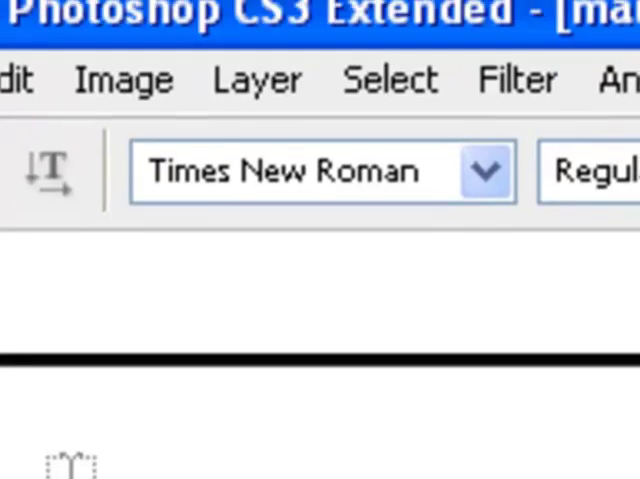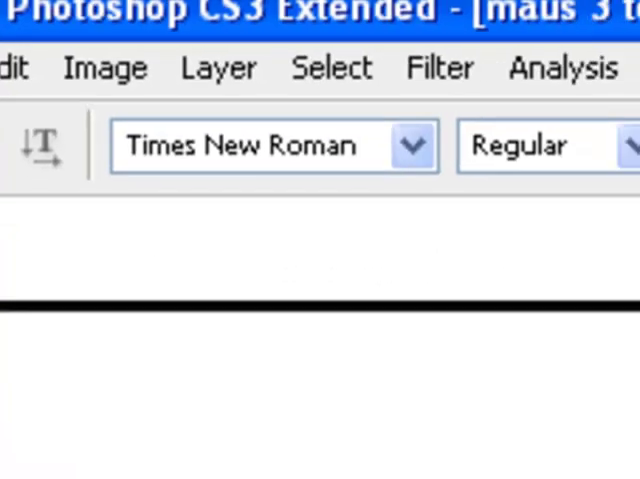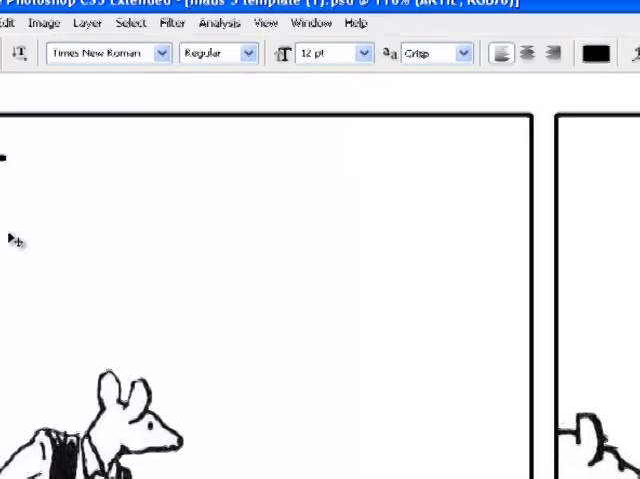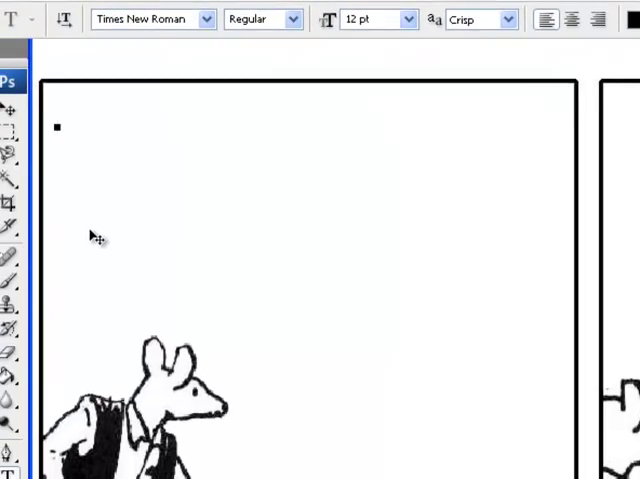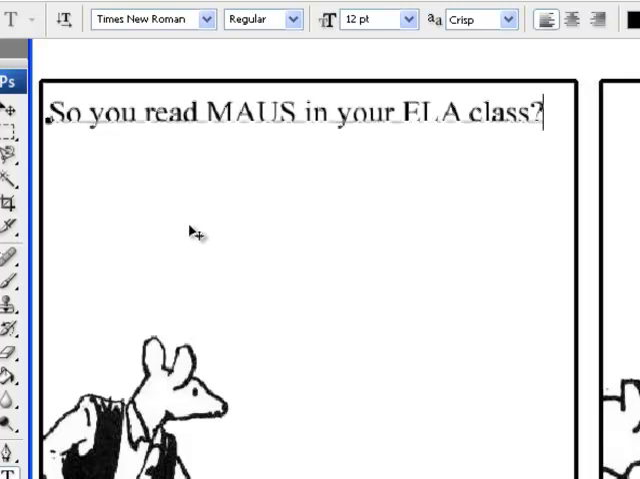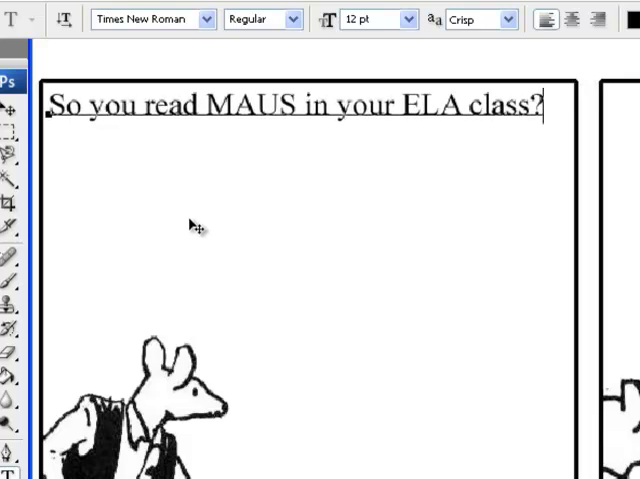On the left side of the screen, we see our toolbar. You're going to click on the T, which stands for type, and make sure that the font is Times New Roman, size 12, in black. Click once, and I see the cursor's blinking. I'm going to press Control-V to paste, and it looks pretty good.